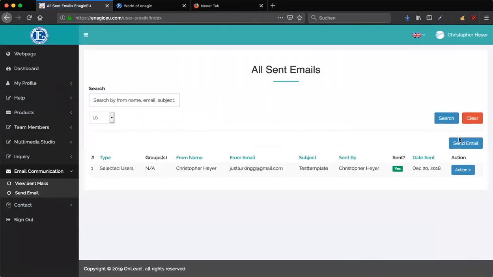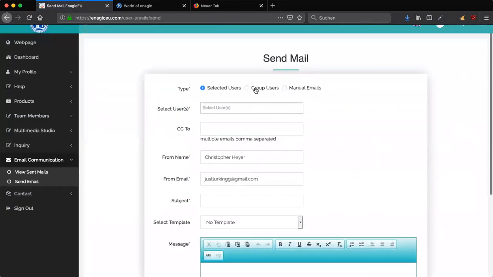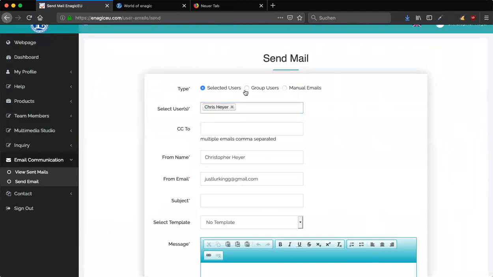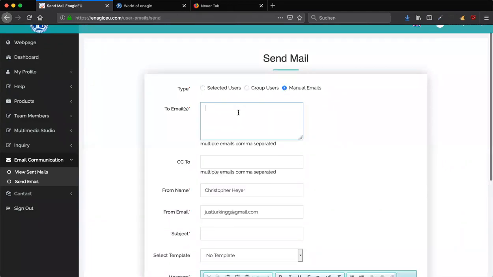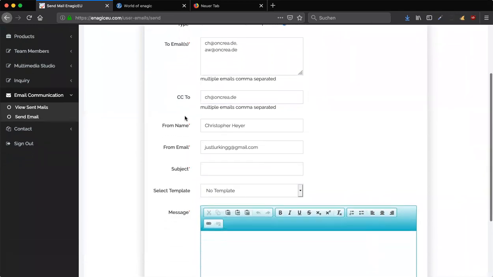So for example, I can show you the send email link where you can either select single users which you want to write a newsletter to, or you can group. This is the default group which I showed previously, or you can manually paste emails in here. So you can write any emails you want and comma separate them or line separate them. And then you will see you can blind copy to someone as well if you want that. So you will get your copy too.